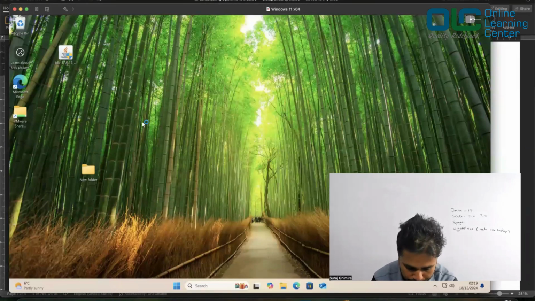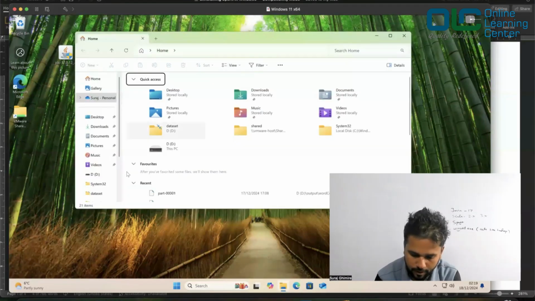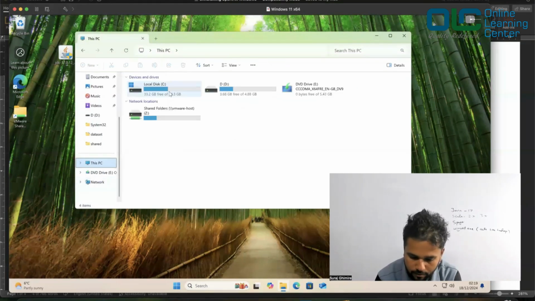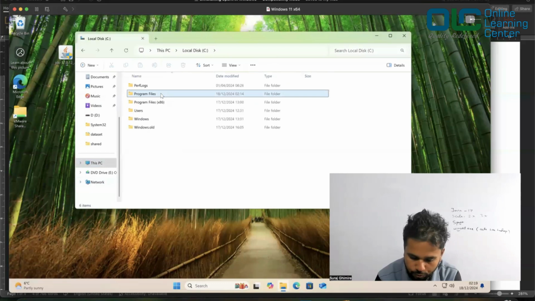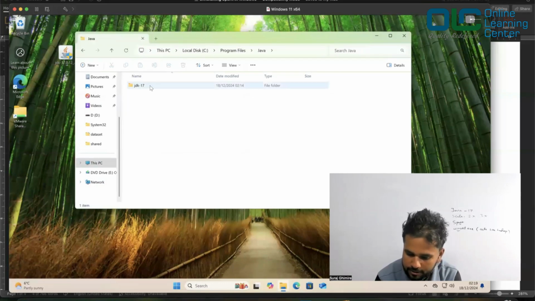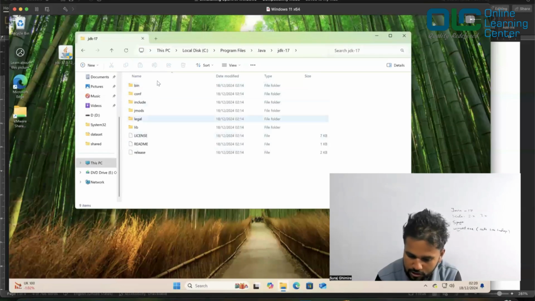So go to your computer first. Go to your C drive, this PC, go to C drive and then go to Program Files, go to Java and jdk-17. This is where your software would be installed. If you see, it is today's date, 18/12/2024.